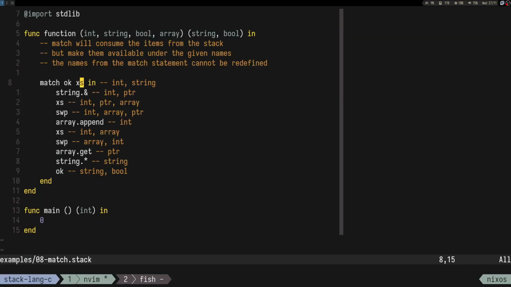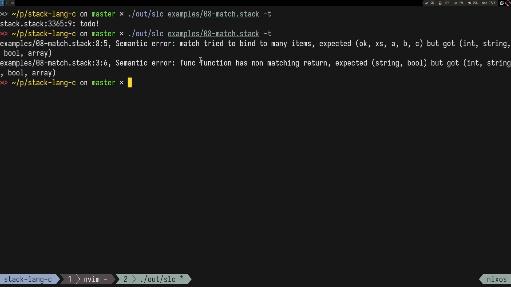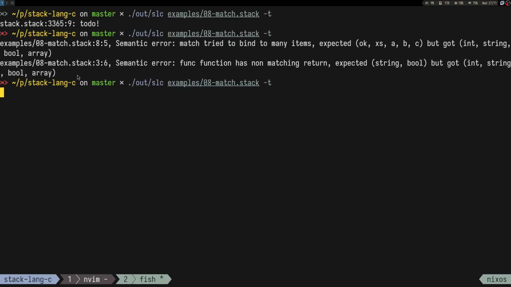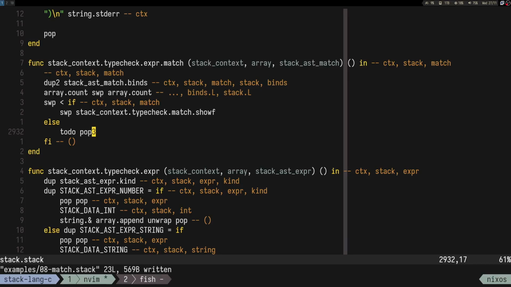Again, problem is that ABC. So now it should fail and say that match tried to bind too many items. Okay, X is ABC, but got int string bool array. So that seems to work. What if we give it 4 things? It's fine. Okay, so this thing seems to work as expected.